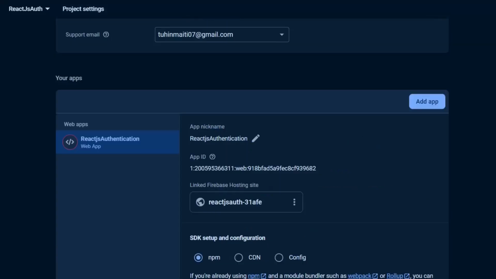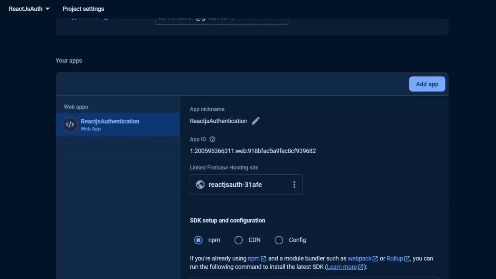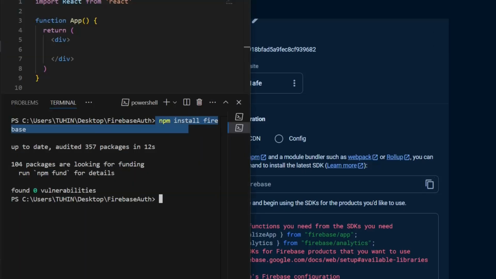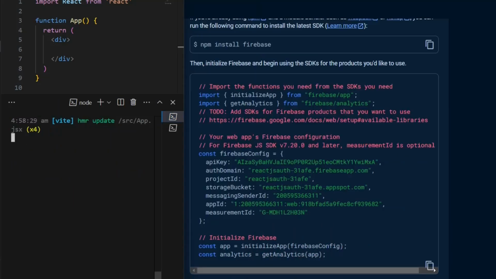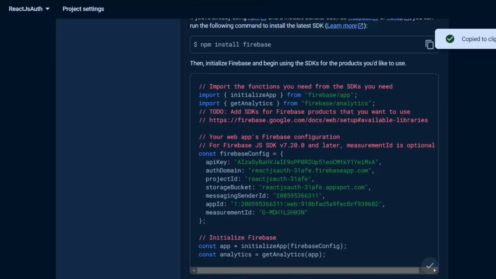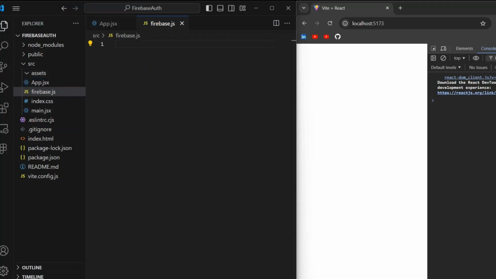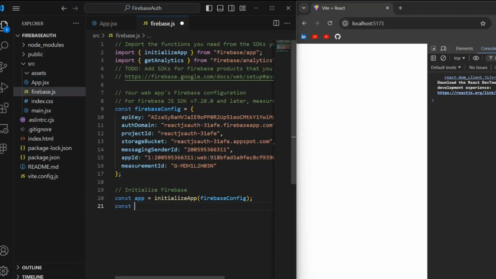Now again go back to project settings. We will need this code, but first copy it and it's saying to install Firebase. So open your VS Code terminal and paste it. I already installed Firebase. You need to paste it and again it will take some time. Next copy this part of code and here make a file named firebase.js in the source folder and paste it. We don't need the analytics part so we're gonna delete it.